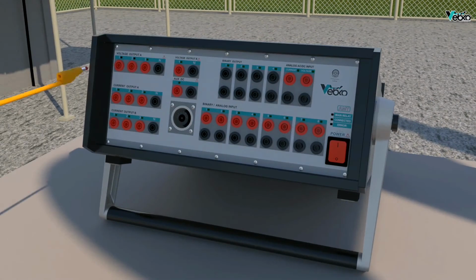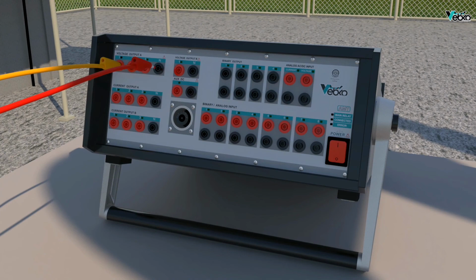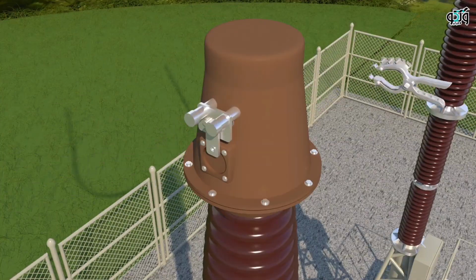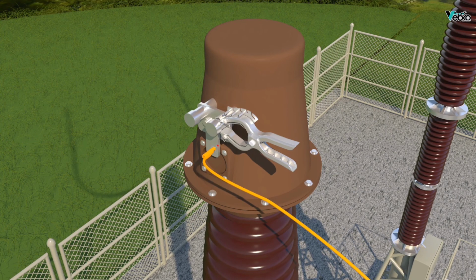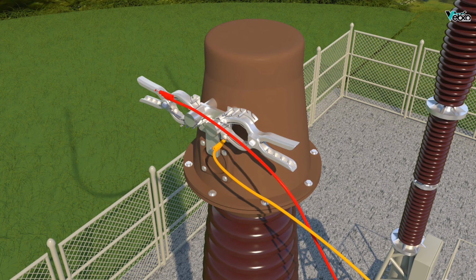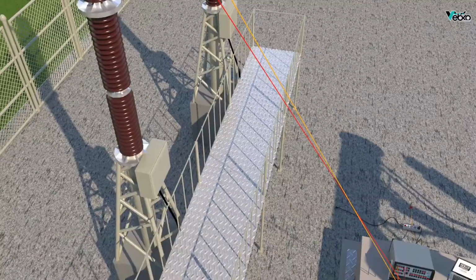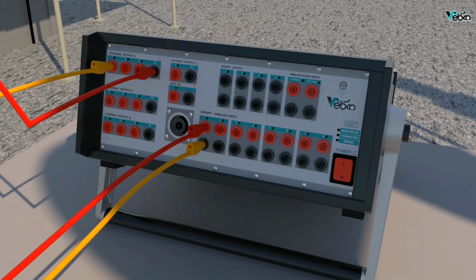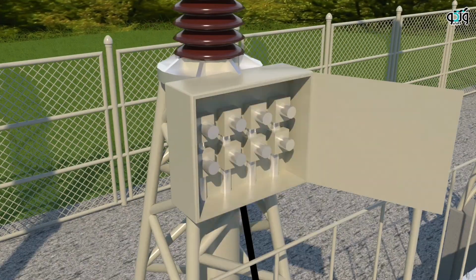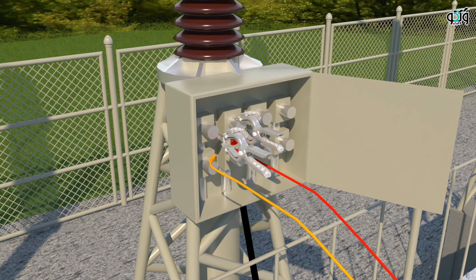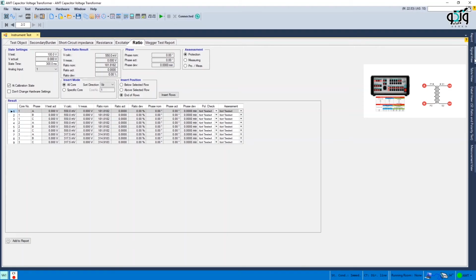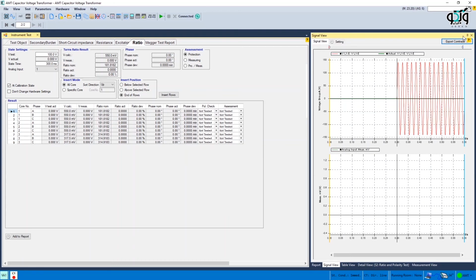To perform the test, the voltage of group A is connected to CVT primary and the input 1 is connected to the CVT secondary to measure the voltage. To view the primary and secondary voltages during the test, signal view is used.